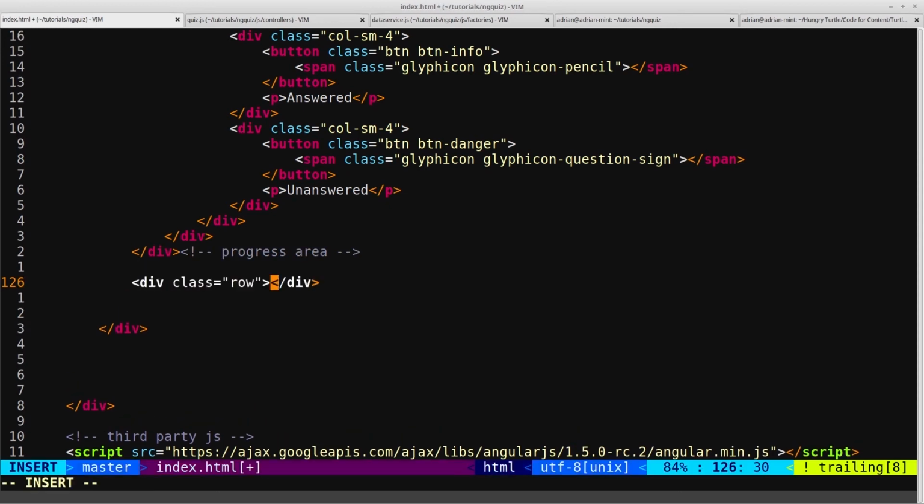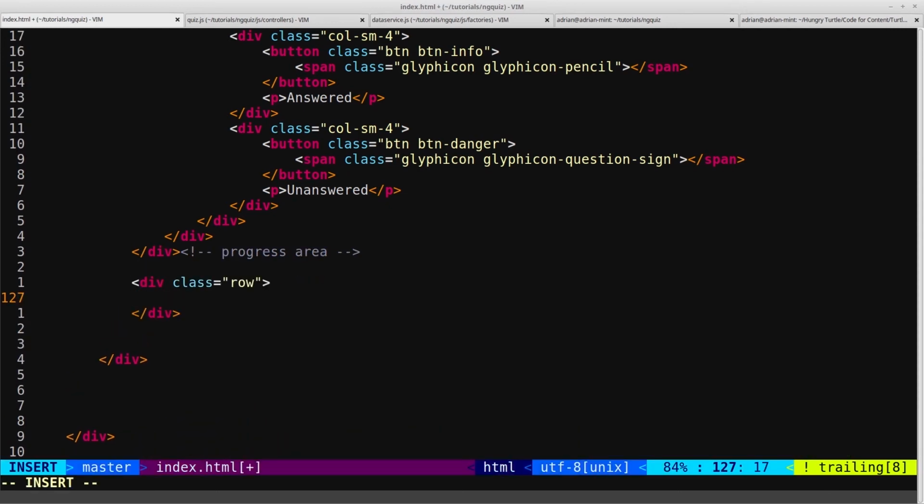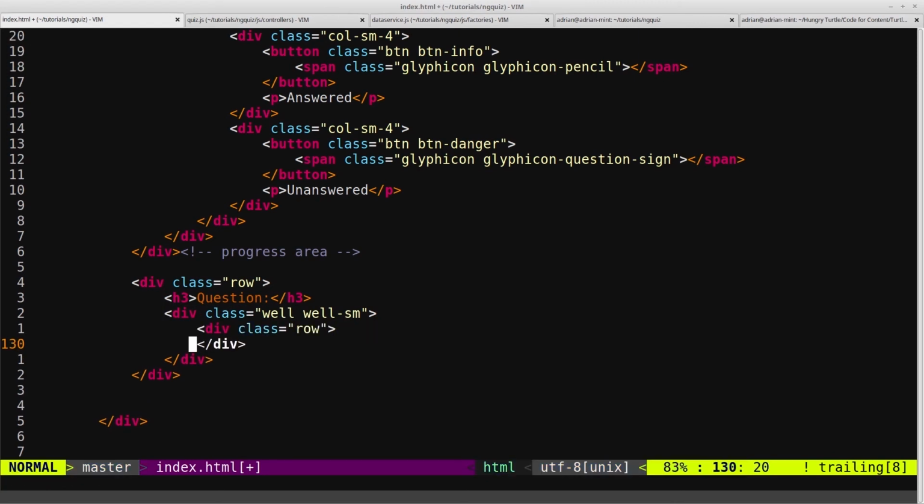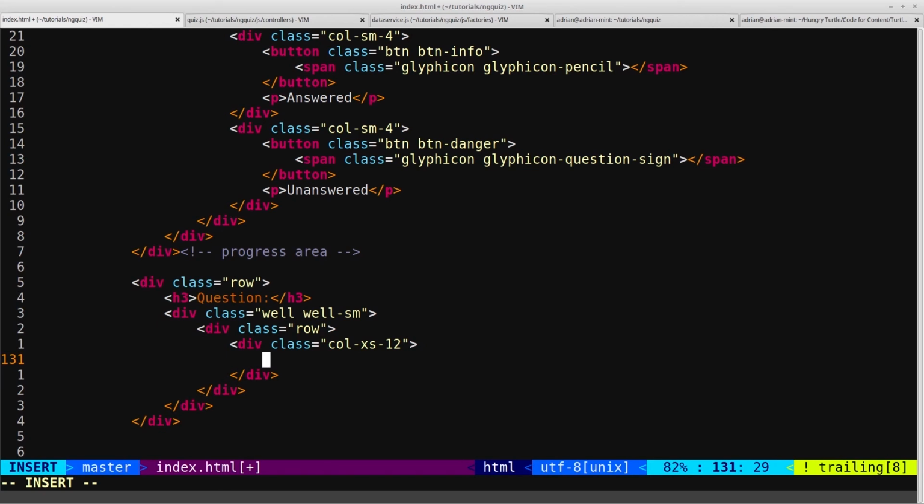We'll create a row just to start things off. Then at the top of the row, we'll create an H3 and we'll just say question, colon. Below that, we'll create the well, which is the gray area, and we'll make it a small well. We'll expand that and create a row. We want to split it up full width, so we'll make it a full 12 columns, and then we'll give it an H4. Inside this H4 is where we'll actually place the question.